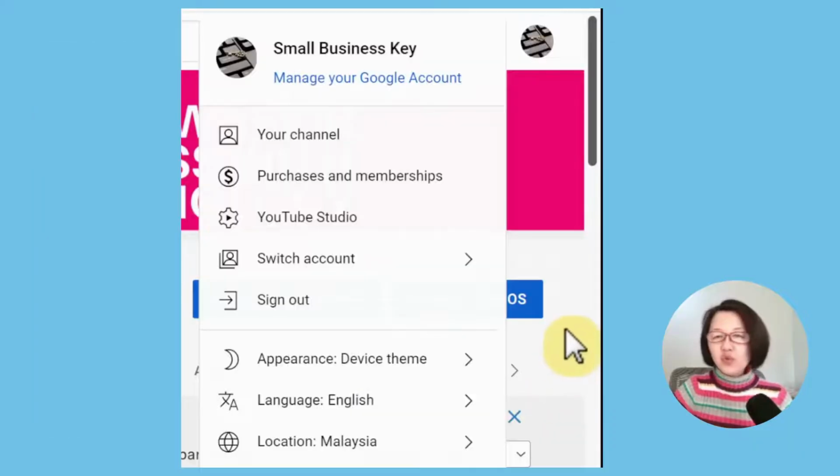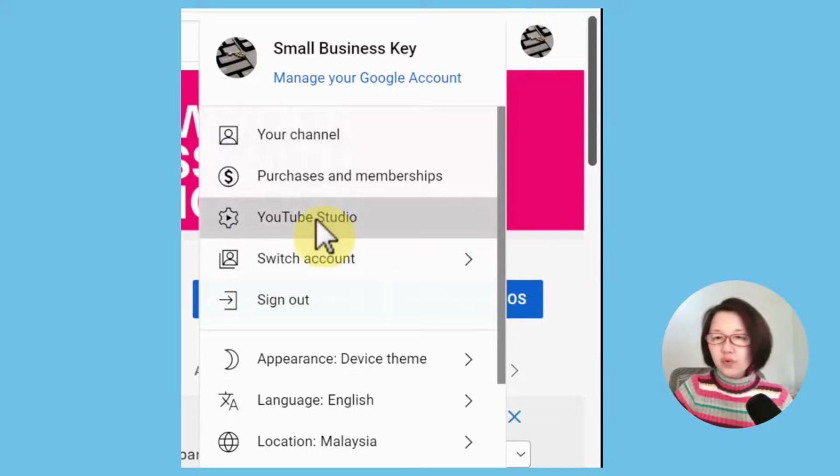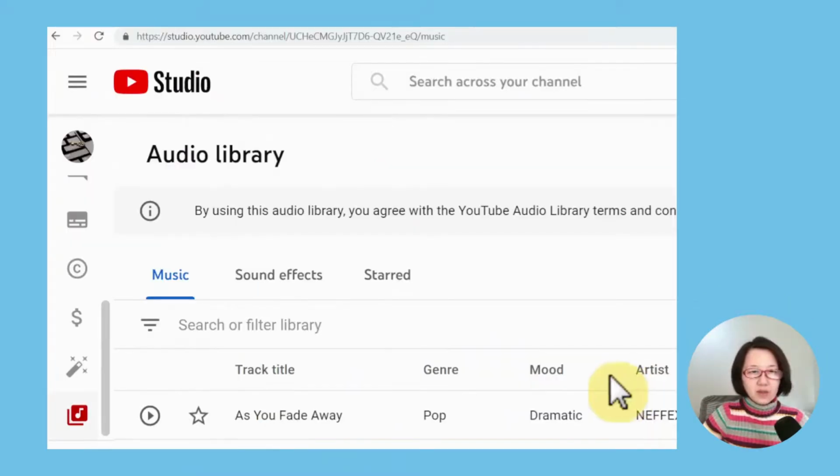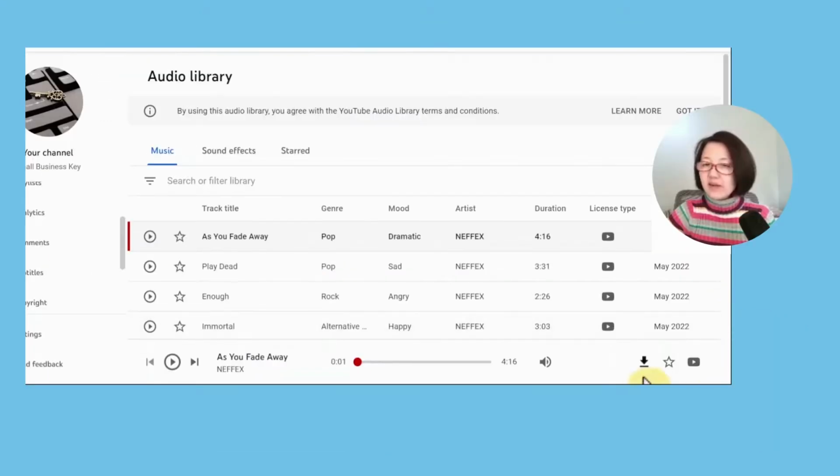Now I want to show you where you can download your royalty-free music or sound effects. Go to YouTube and click YouTube Studio and click this button, Audio Library. And from here you can search for music or sound effects which are royalty-free. And just click the download button to download the music.